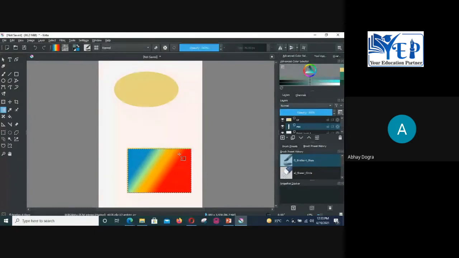Just use this tool. It's called the rectangular selection tool. Select the rectangle or whichever object you want the gradient to be applied on. Select the appropriate gradient, whichever gradient you want. Select the gradient tool and just drag. Now, the dotted line area is getting quite irritating.